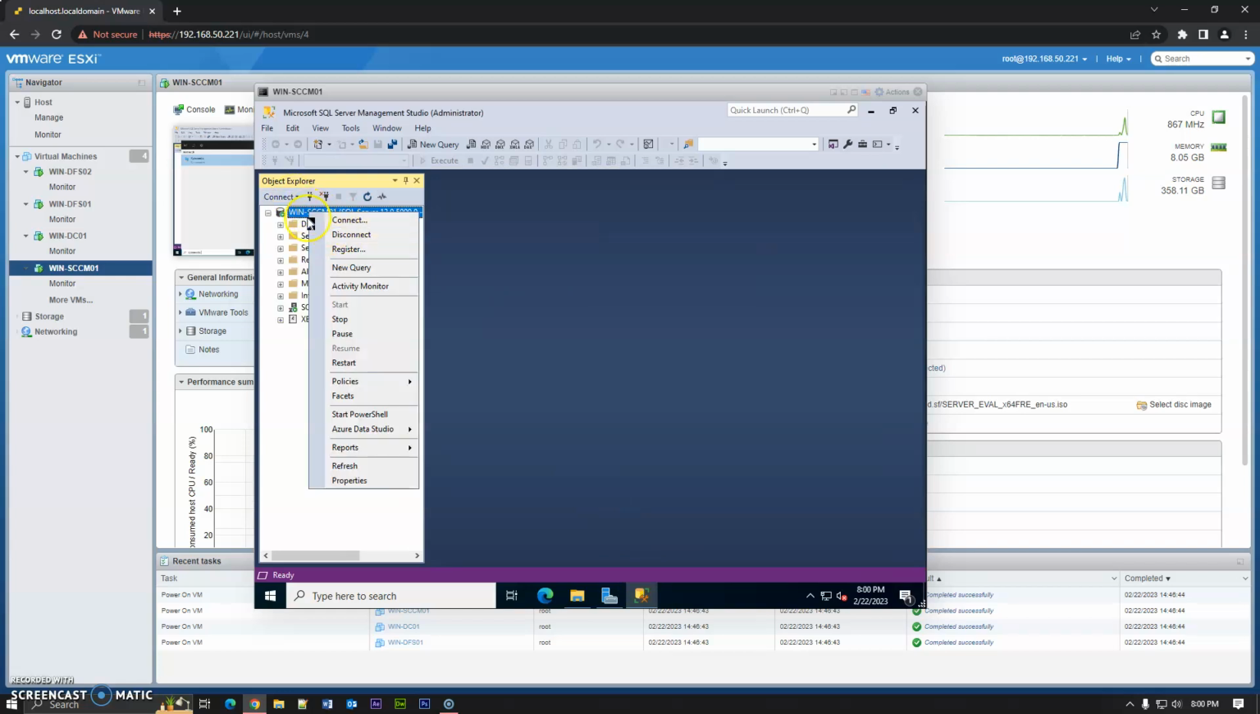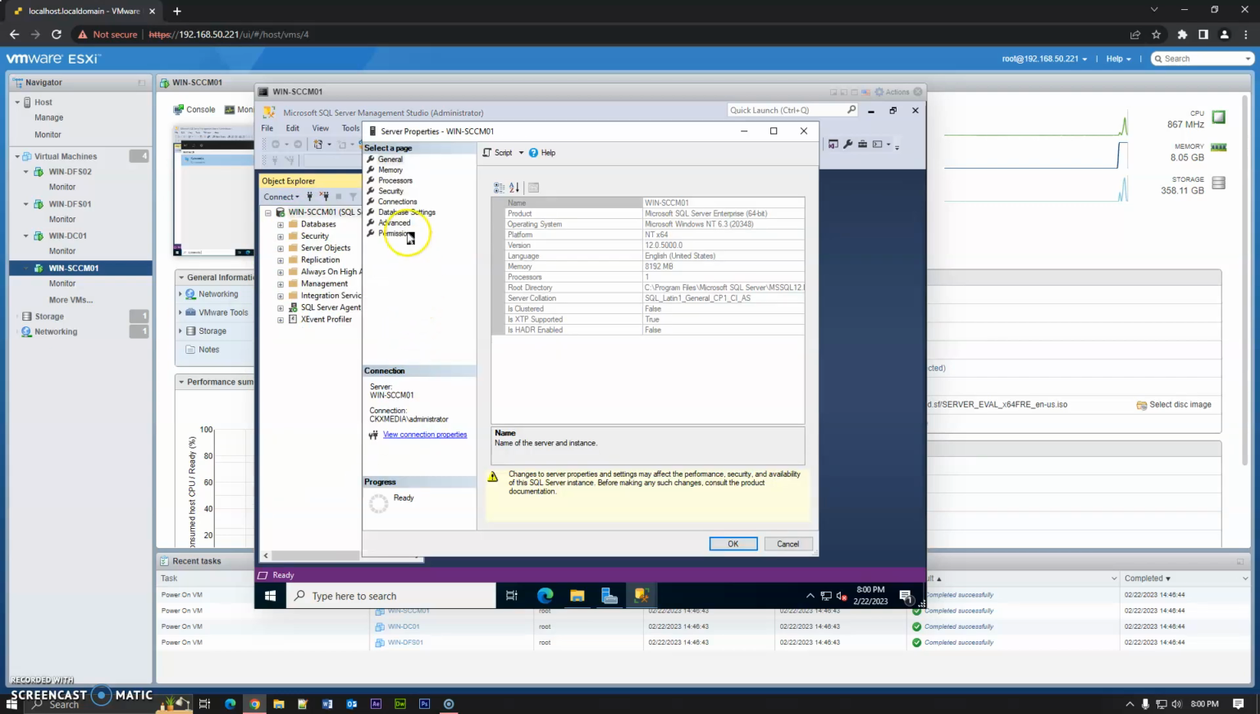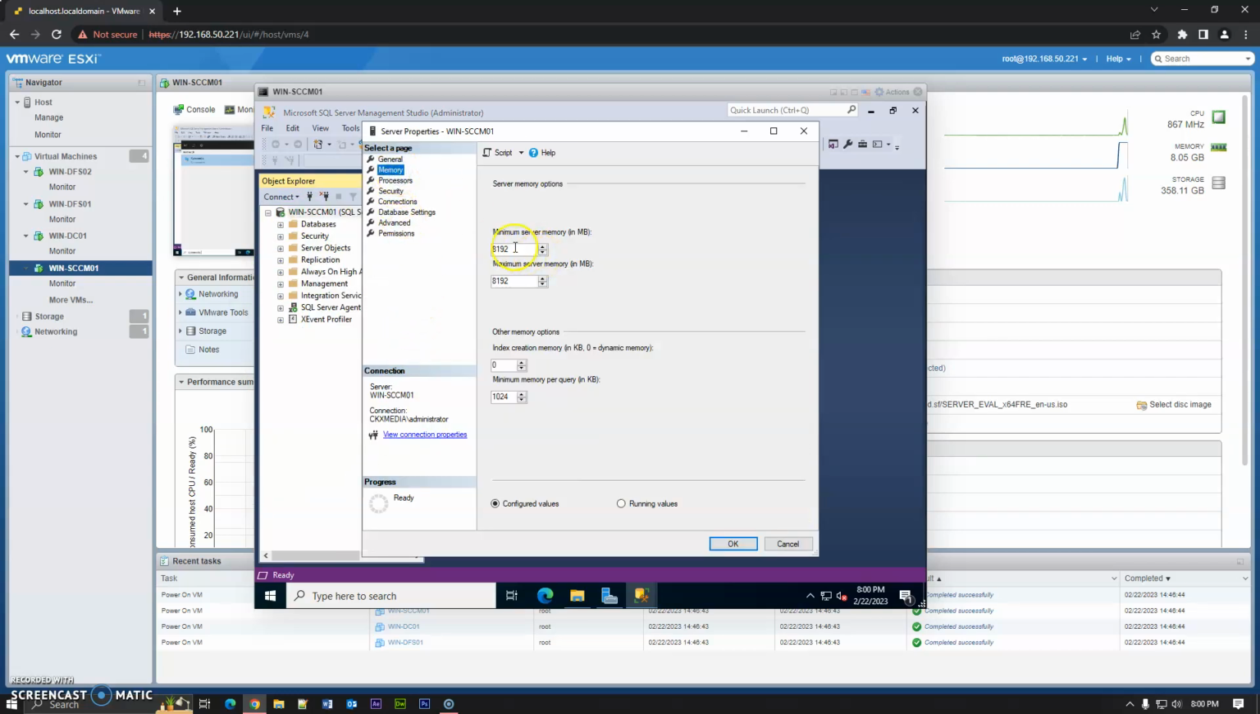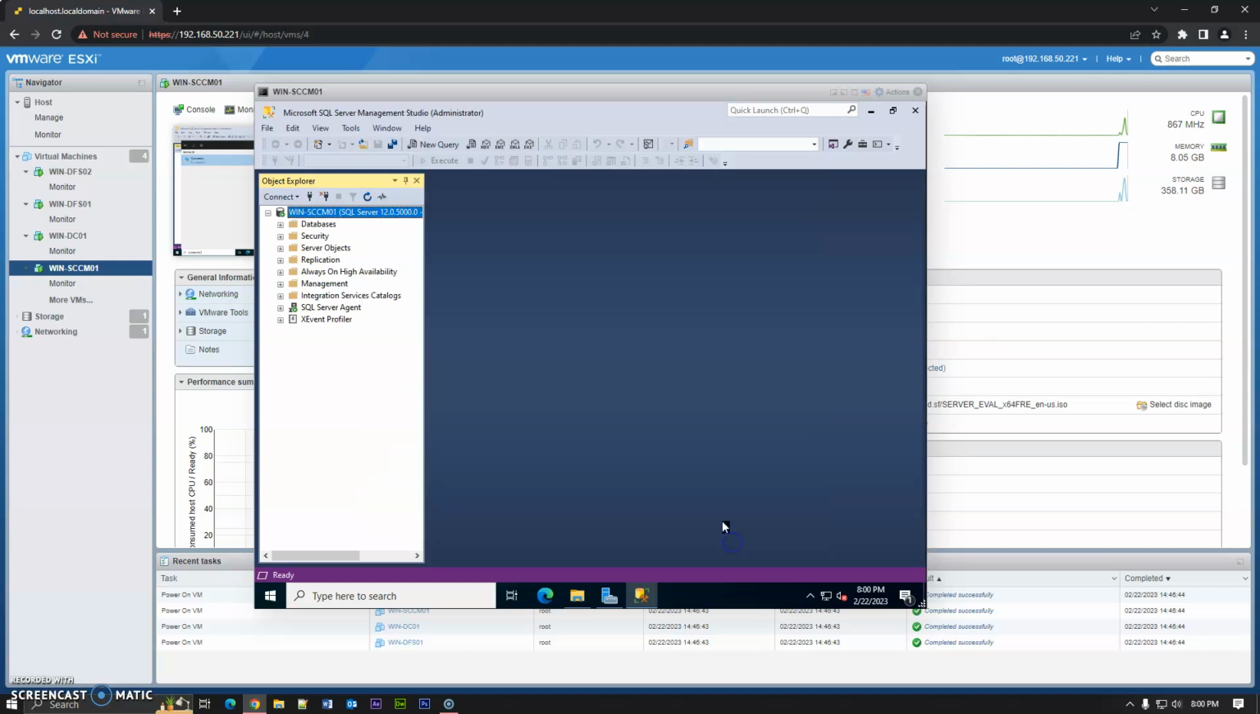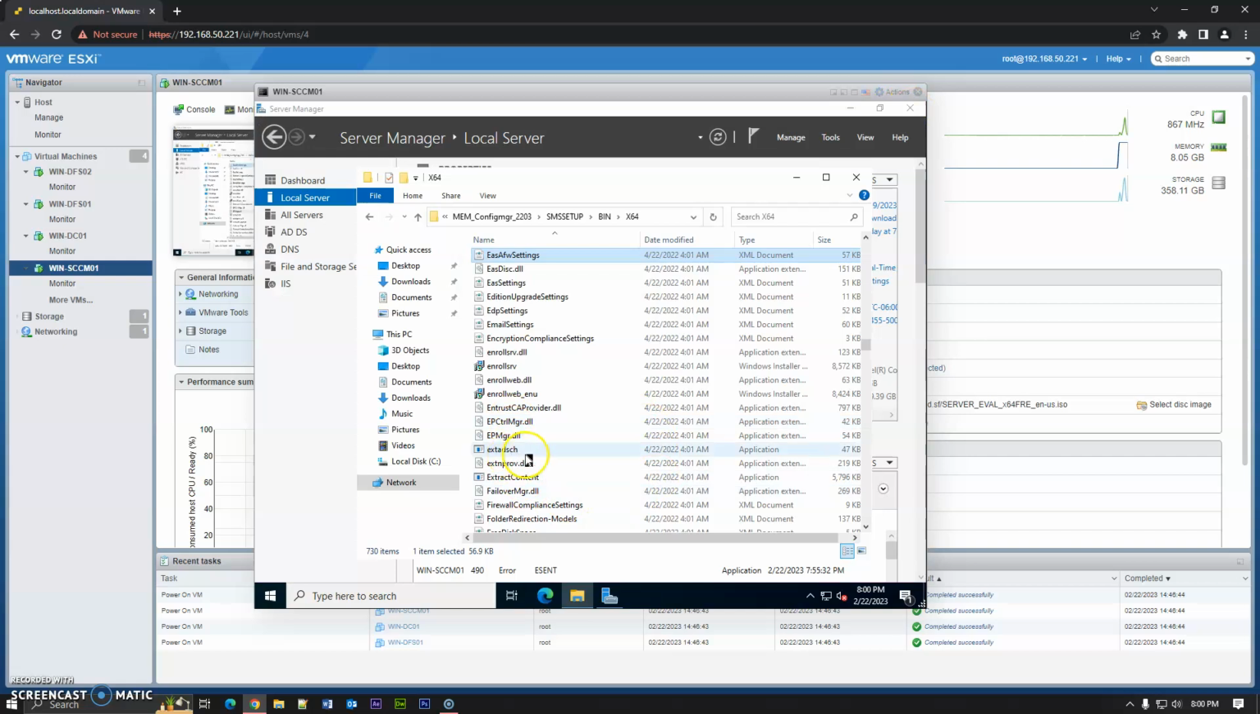Now you want to right click this database, go to properties, go to memory, and make sure this is set to 8192. Same with this one. You could set this higher depending on how much RAM you put into your VM for your SQL Server. So I'm going to close this out, and then I'm going to, hold on.